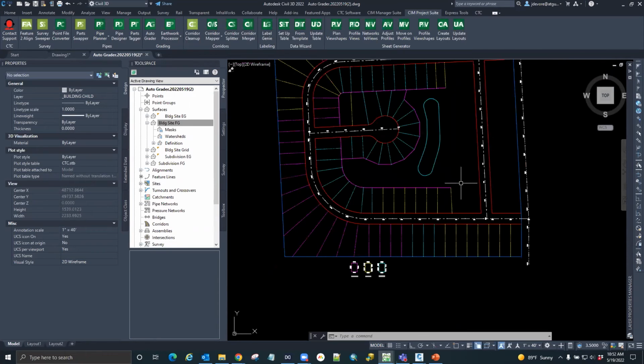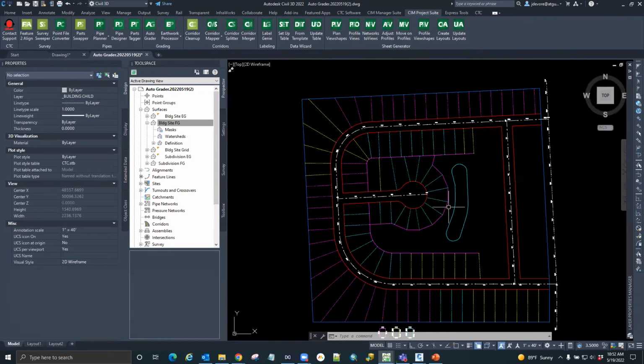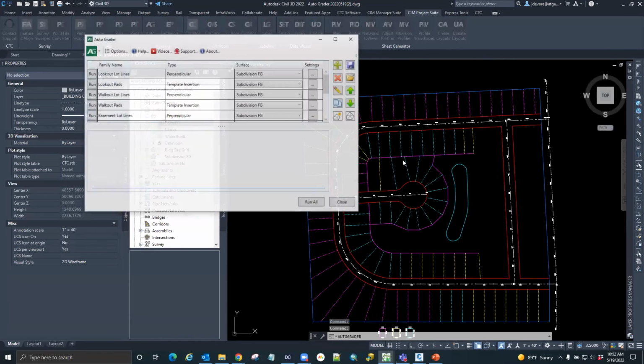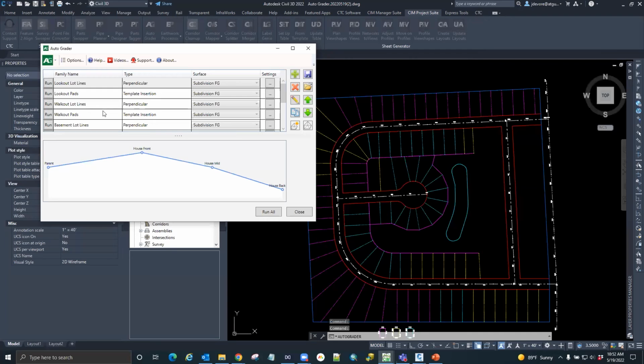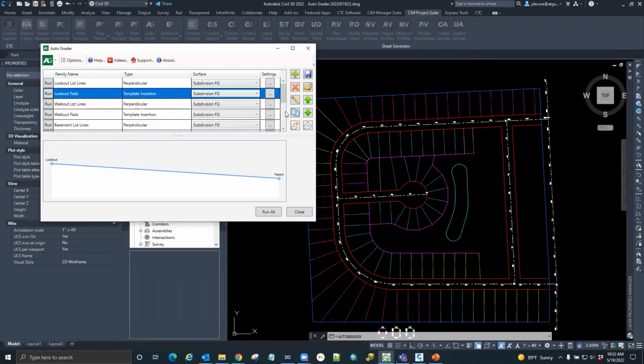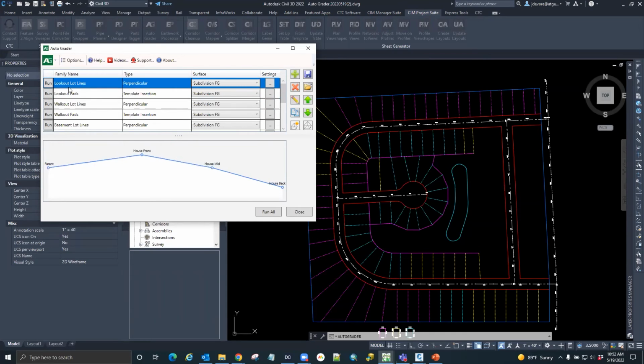So let's go ahead and launch AutoGrader. All right. Which one do you want to look at first? Do you want to create one? This lookout one first, so one above it. Yeah, the lot lookout lines.